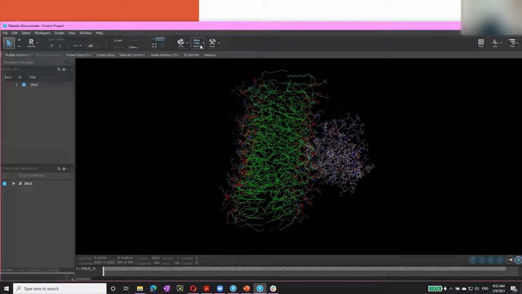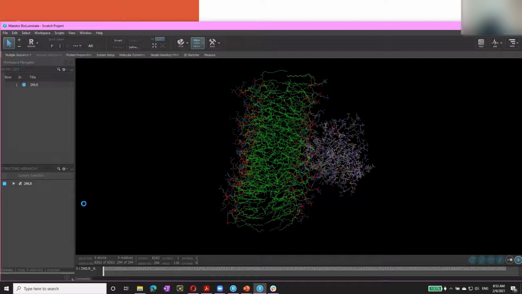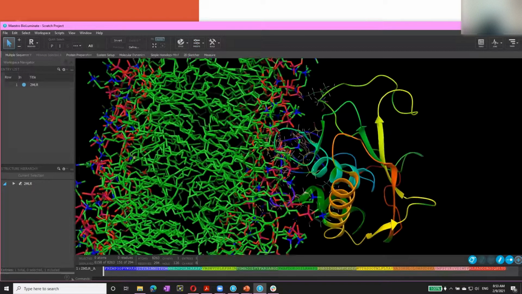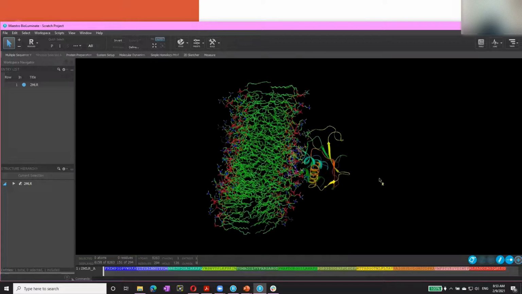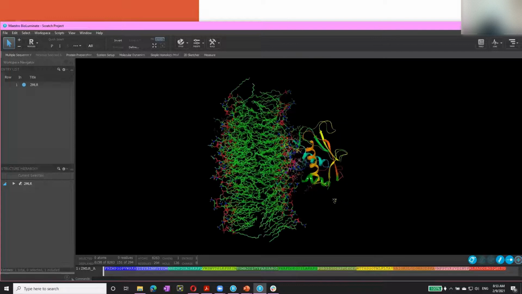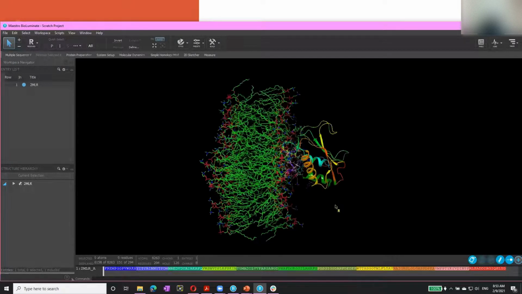So what I'm going to do is go to the presets and choose a different type of rendering. And you can play around with this today and see what kind of rendering you prefer. And just, you know, play around, explore, see what is offered. So in this case, we have two different types of structures. We have the membrane and the protein.